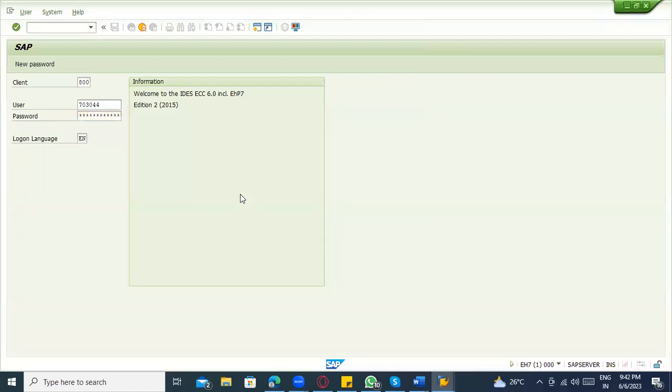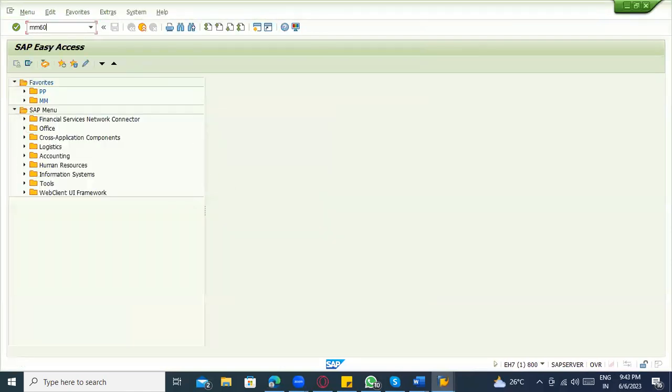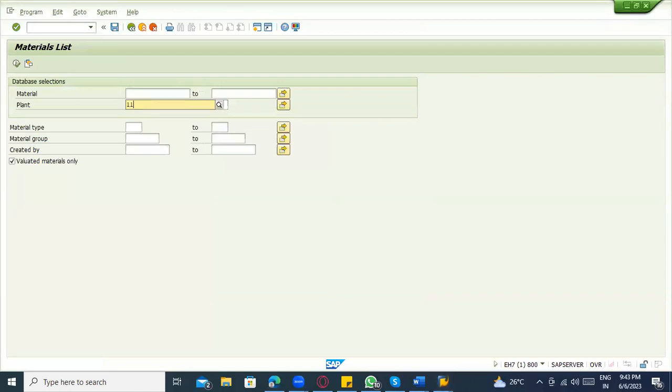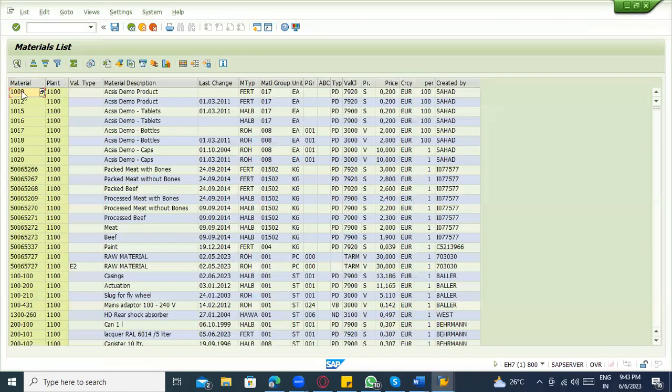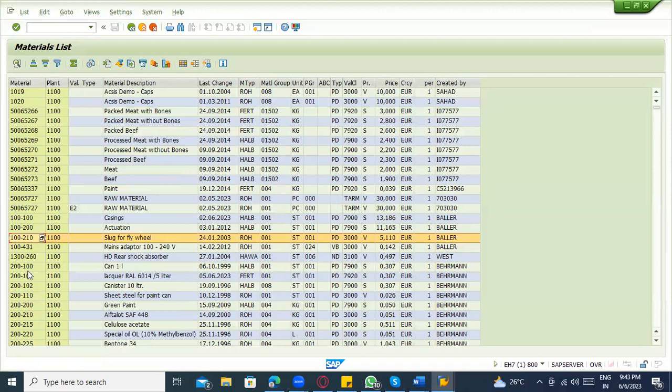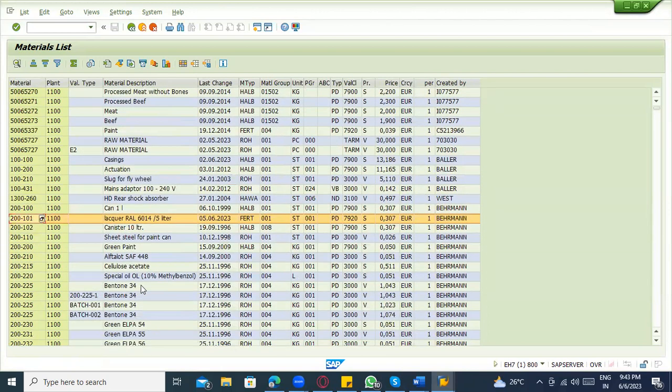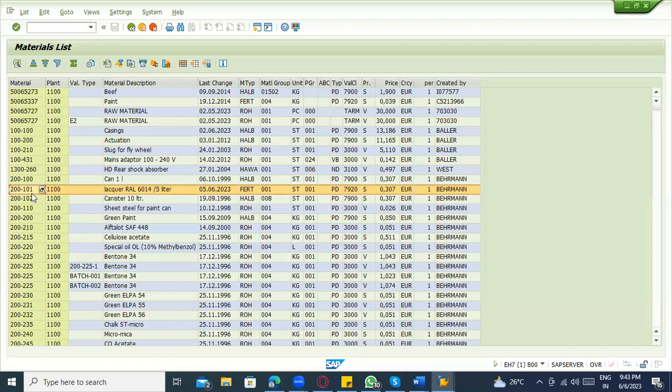I'm just taking any of the material. You can take any of the material, no problem. But I'm just taking one material, for example, 1100. I'm just taking the material list here. Since we are already using it two to three times, I'll just go with the material which we used yesterday, 200101 or something. This is the raw material. Okay, I'll just go with this material.